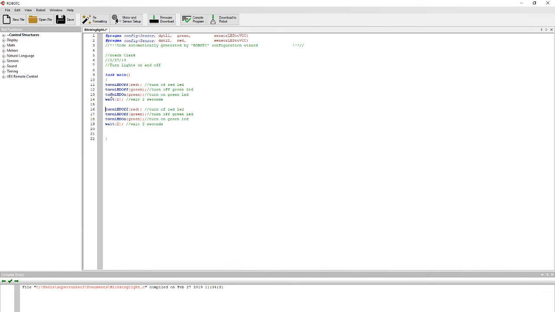Then the next thing, we go to the next line, turn LED off. It's going to turn off red. It's going to turn off green. That's going to happen super fast, faster than you could ever see. And then it's going to turn on LED. Well, we don't want to turn on the green LED this time. We're going to turn on red.